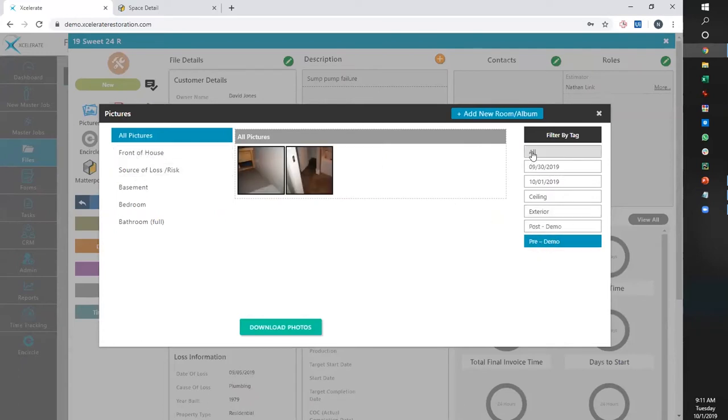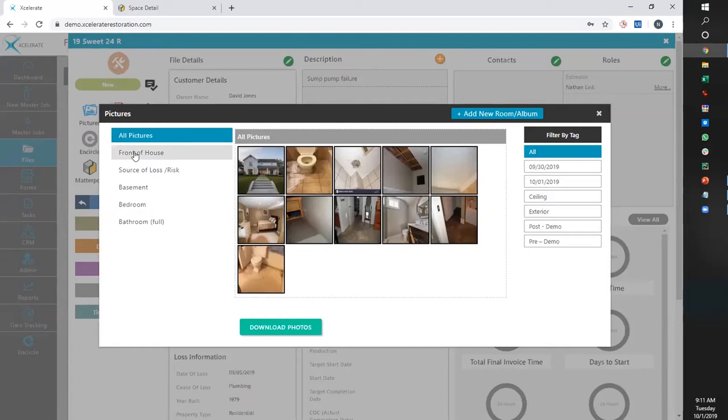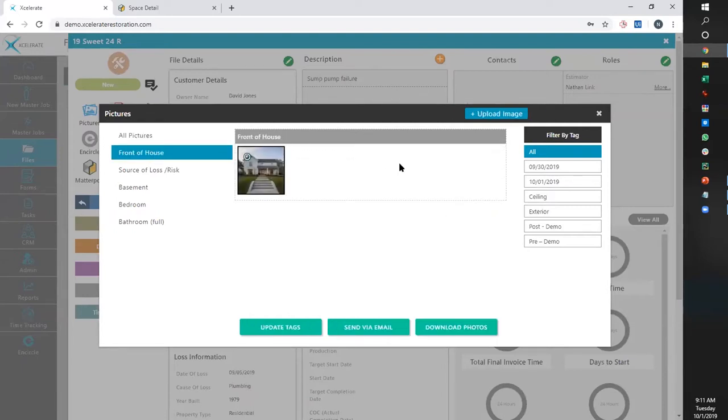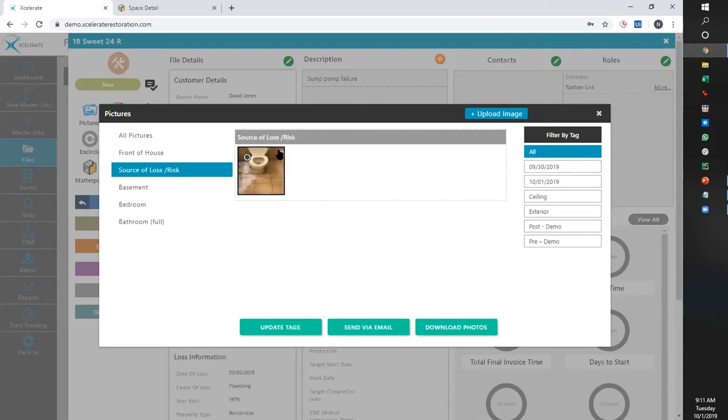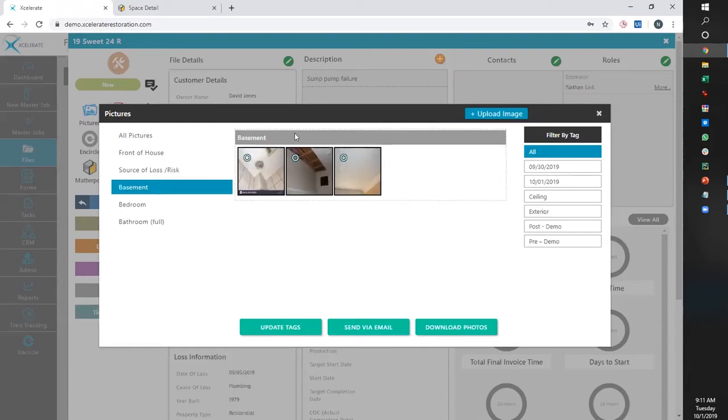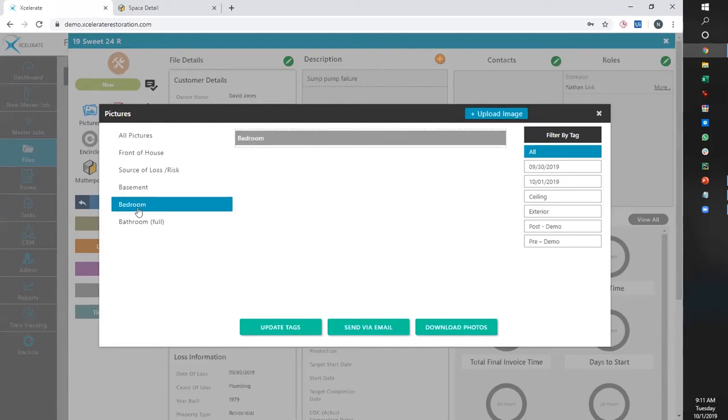So these are quick filters that you can use to look at all your photos in a general sense, but you can then also break it up by the room. And so here, the front of house, this is an album that is created by default. Every time a file is created, you're going to have an album called front of house. You're also going to have an album called source of loss. So your technicians will be able to go in and add a front of house or source of loss photo because those albums are automatically there. Then they would go in and add rooms, and then you would add photos to those rooms. We'll go over the mobile component of the photos, and I can show you how it looks on the mobile as well, but I'm just showing you what it would look like after those photos have been taken.